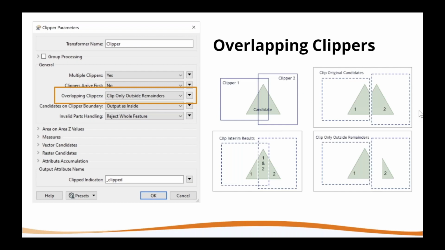All right, next up on our driving tour, we have a parameter called overlapping clippers. And this parameter lets you control the behavior when a candidate is inside more than one overlapping clipper at once. So the top left picture is our input data. We have a green triangle, which is our candidate geometry. And we have 2 polygons, clipper 1 and clipper 2, that are clipper geometries.